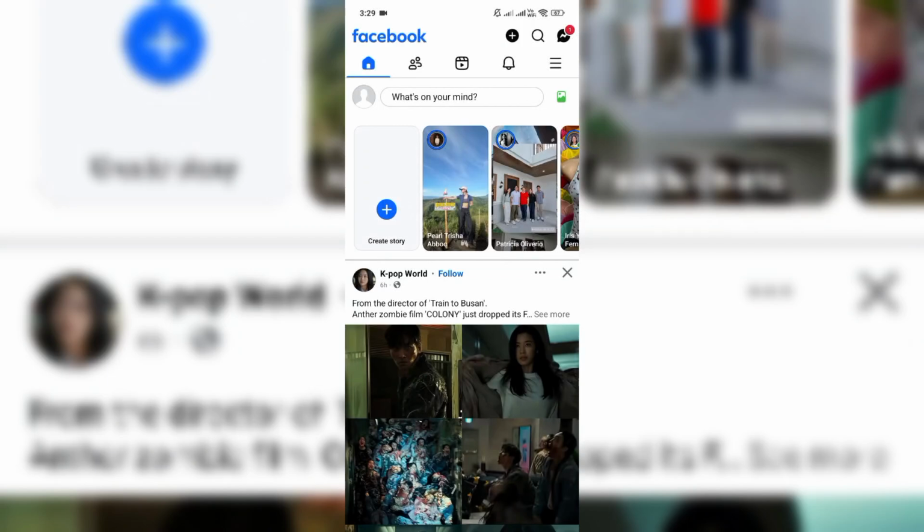How to set Facebook highlights to friends only. Want to keep your Facebook highlights private? Here's how you can do that.